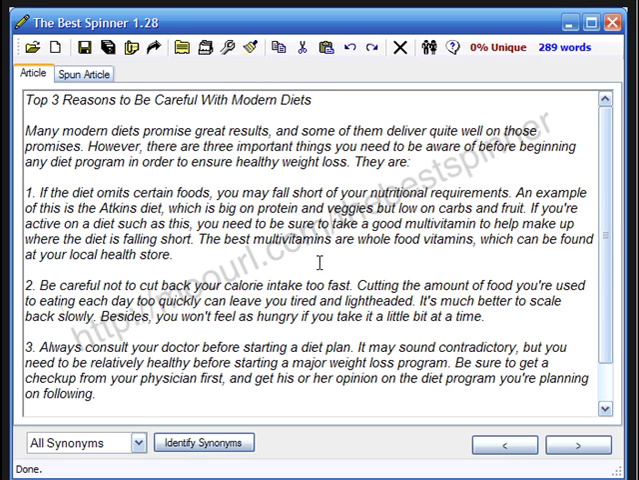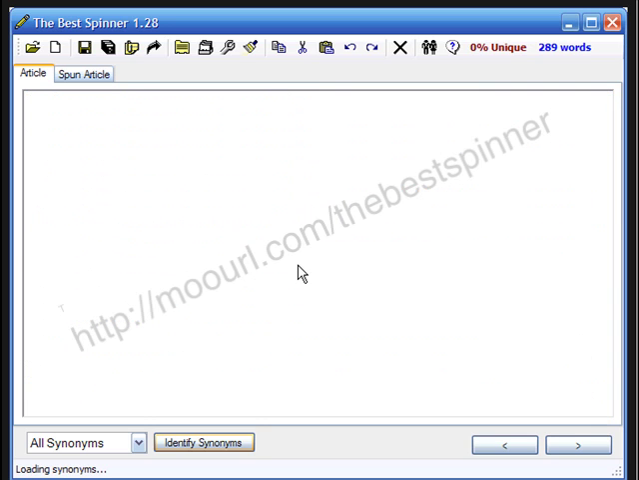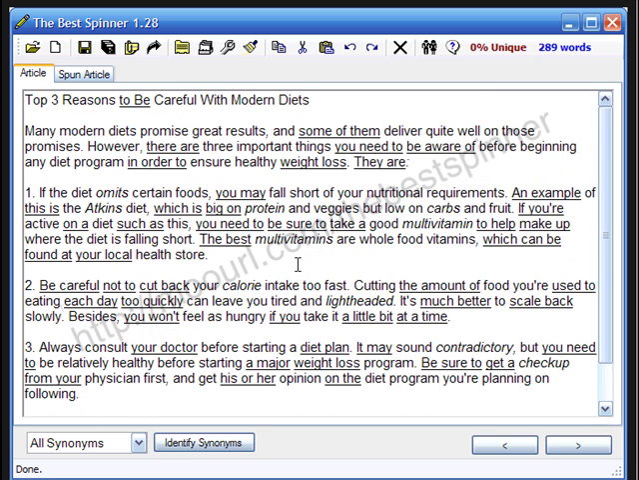Now the first thing you want to do after opening an article is click Identify Synonyms, and that's going to find all the words in our article that have synonyms in the thesaurus already. You'll see the best spinner's thesaurus is a huge collective thesaurus. The thousands of users of this tool are constantly building the thesaurus. And so there aren't a lot of words that you're going to have in your articles as a rule that aren't already in there with multiple synonyms.